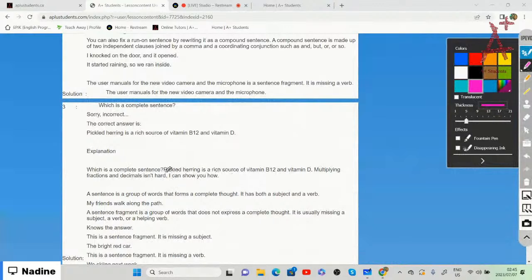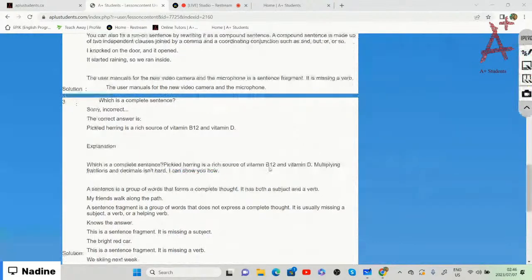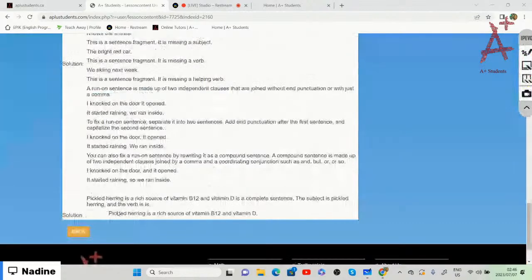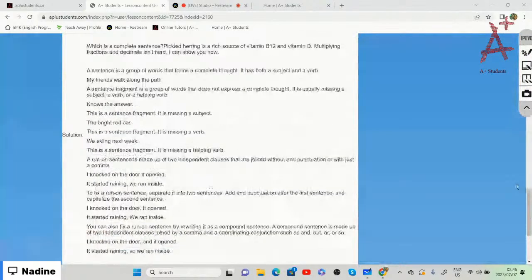All right, so we're going to choose the first one. Pickled herring is a rich source of vitamin B12 and vitamin D. The second one is a run-on sentence. And here it even says that this is a complete sentence. Subject is pickled herring, and the verb is.